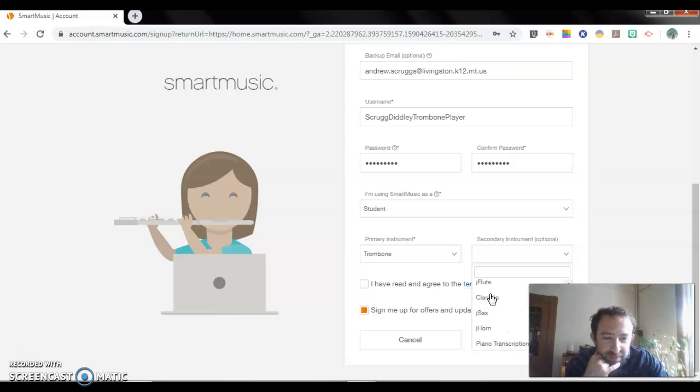Oh, they don't have the bagpipes. Ooh, I want to play the toot. That's going to be my secondary instrument. I had no idea what this is. I don't know what the toot is, but that's going to be my secondary instrument.